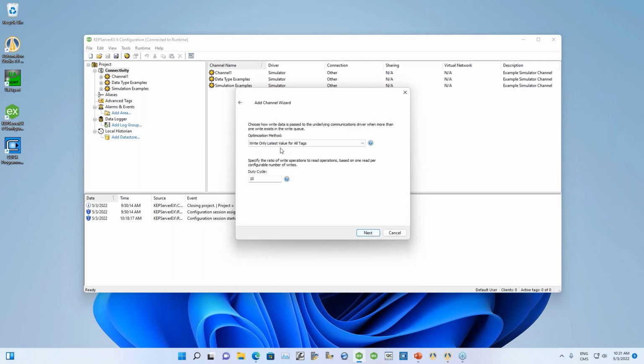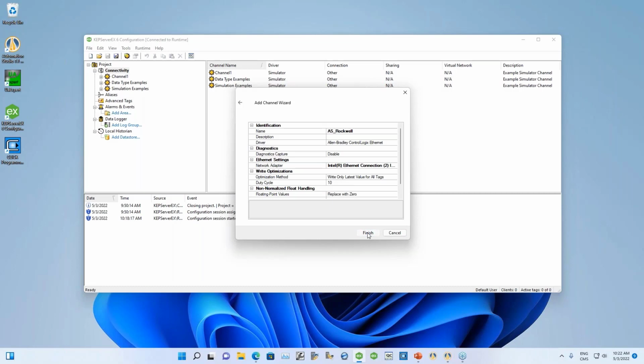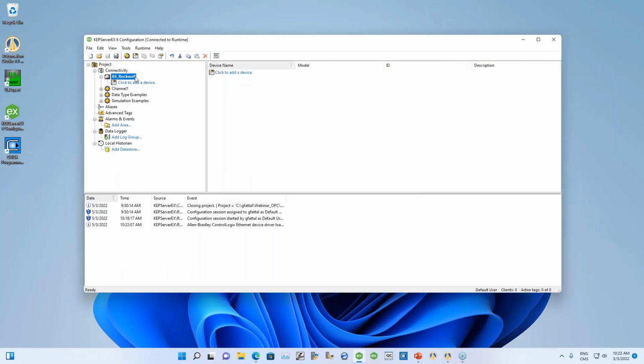Now after that, there are default values, and you can change them depending on a very specific configuration of the network. I always use the default because for me, the defaults always work. So I'm going to click on next, and I'm assuming it's also going to work very fine for you too. Okay, so I click next until I finish. Now, once I created the channel, AS Rockwell, the OPC server knows that it will communicate on this channel to CompactLogix or Allen Bradley ControlLogix PLCs.